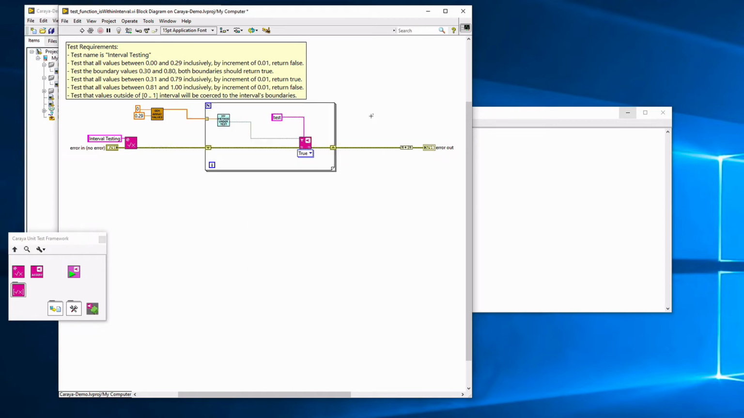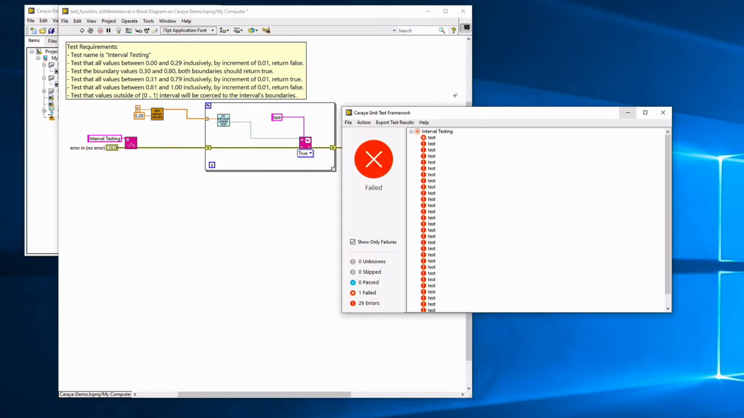Now this is perfectly legit. The only problem with that is that we're going to have 30 assertions all called the same thing, test. And yeah, that's not very useful. Now, you might see that there are two different icons. The first one failed and all the others show as errors.